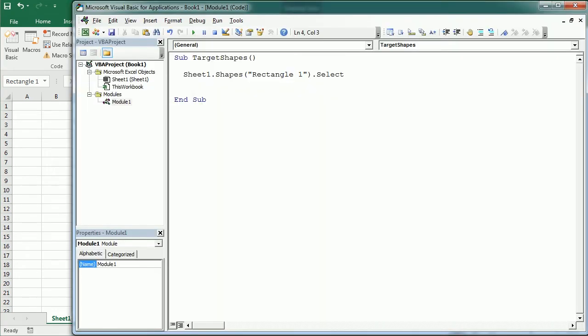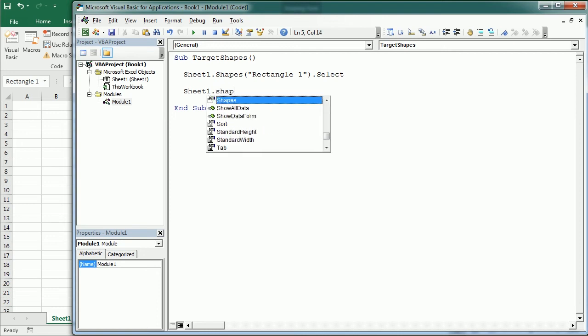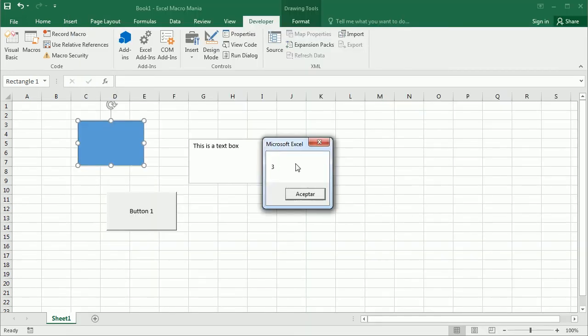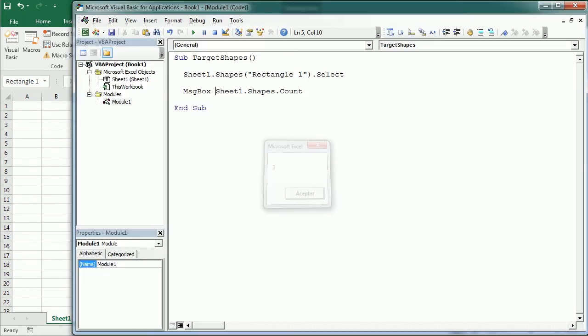Now we can also, always with sheet 1, target the shapes collection altogether. So for example, we could count the number of shapes we have in the worksheet. If we put that in a message box, we get 3. And we can also add a new shape targeting the shapes collection.